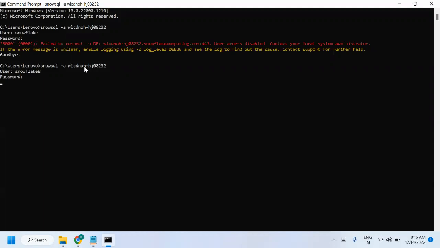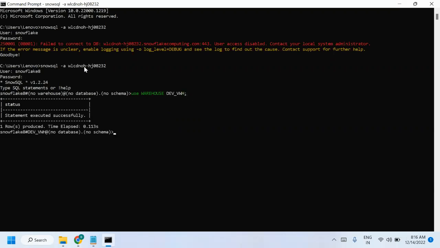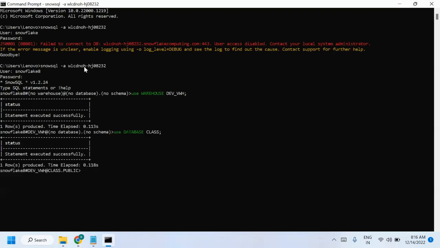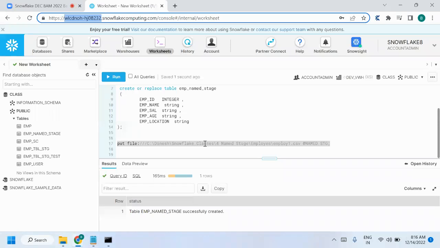Then I have given the password. Now it will connect. Now we need to connect it to the warehouse. Use warehouse; by default, the suggestions will come. Use the warehouse name, then use database and then the database name. Right, so now here we require to give that PUT command implementation.